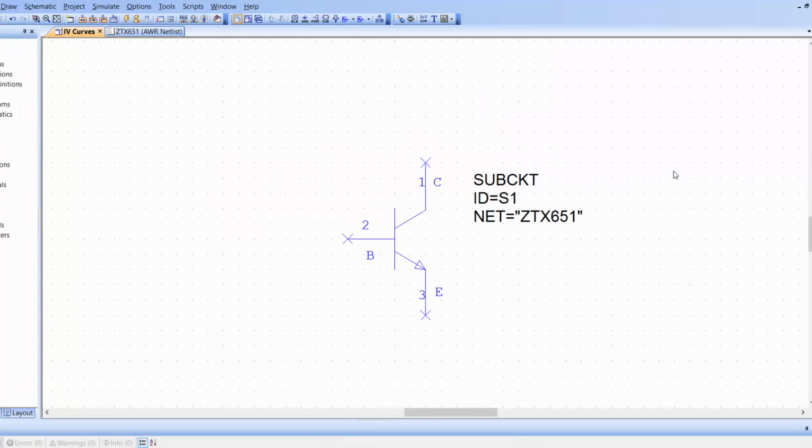So once you've assigned a symbol to your subcircuit, Microwave Office will automatically label the various terminals in the correct way. So you know the B is the base, C is the collector and E is the emitter. And this makes life a lot easier. This is a general rule that works for any subsequent file imports that you carry out.